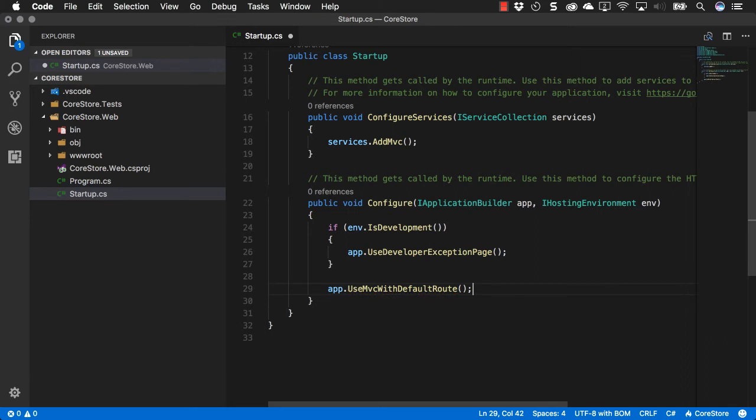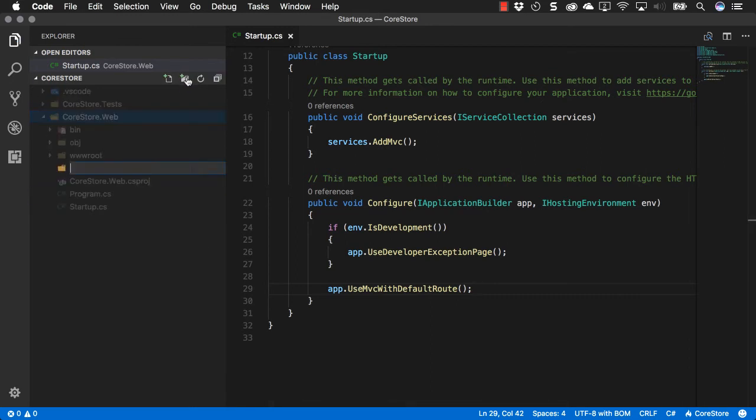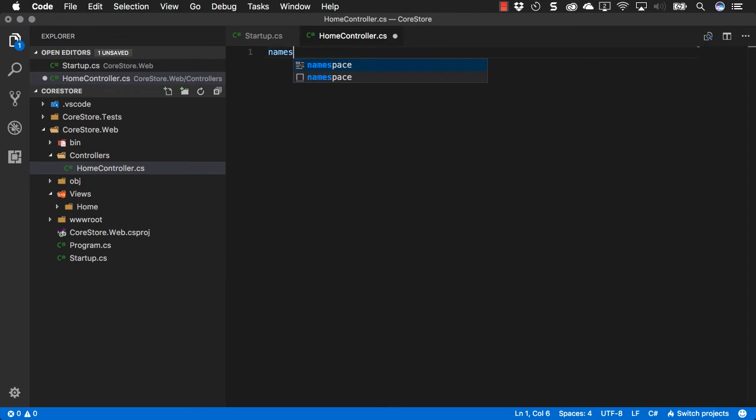So now I have to add the assets that this route is going to expect. I'll go over here to the web project. I'll add a new directory, and I'm going to follow MVC convention and add a Controllers folder for my controllers. And then I'm going to add a Views directory for my views, and inside of there a Home directory for the views for the home controller. Inside of Controllers, I'll add a new file. I'll call it HomeController.cs. In here, I'll add a namespace for the corestore.web.controllers namespace.